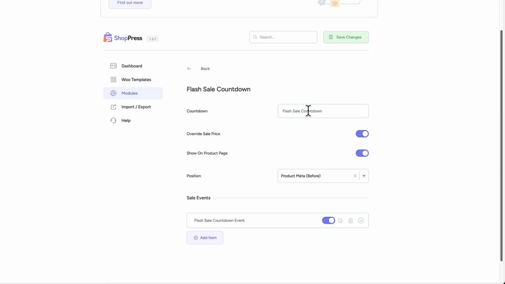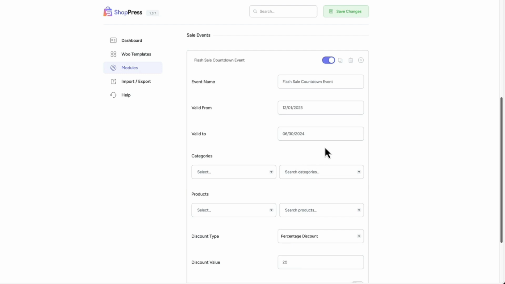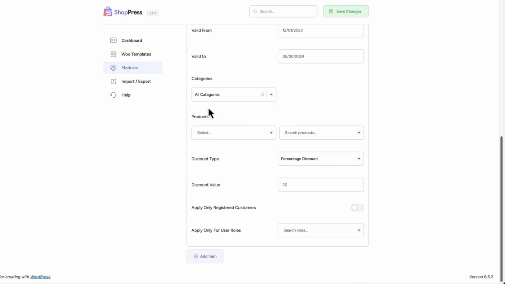Next, flash sale countdown. You can display the flash sale countdowns. You can override the sale prices. You can display it on the product page and the position, whether it's before or after. And there is your flash sale countdown event here. Choose products or categories, whether it's all categories or only some categories.